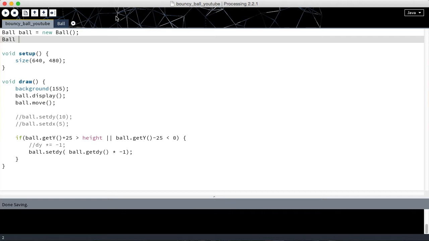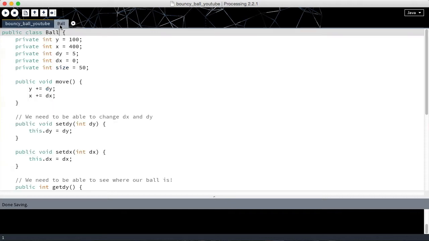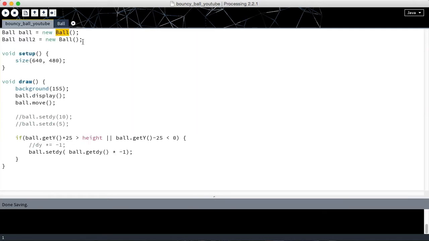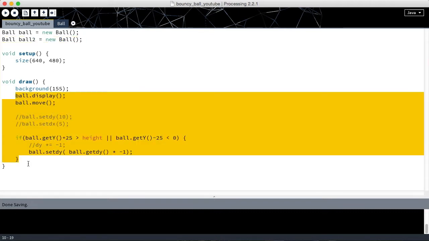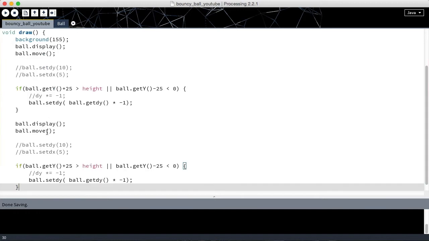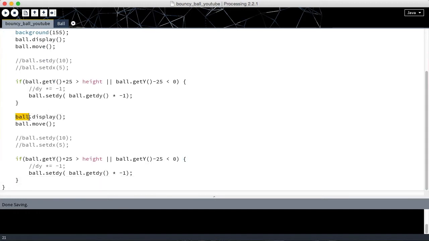So what I'm going to do here is create a new ball representation called ball 2. And remember that what this does is it gets what we defined here in this class and puts it here into a new ball object. And then what we're going to do is copy this, paste it down here, and simply change ball for ball 2.